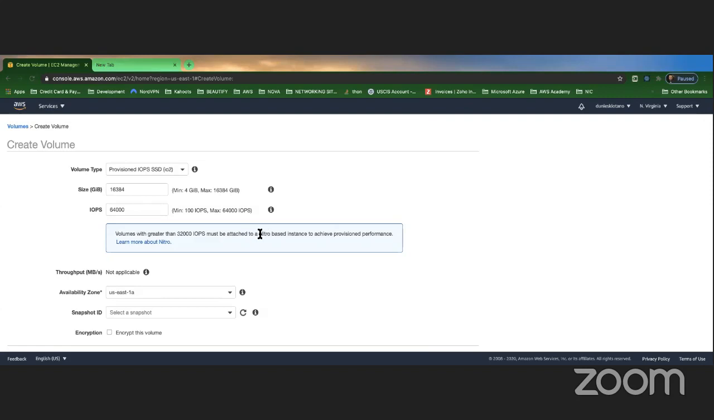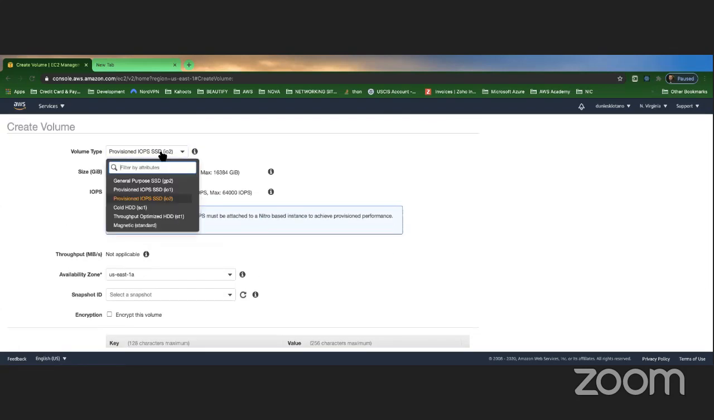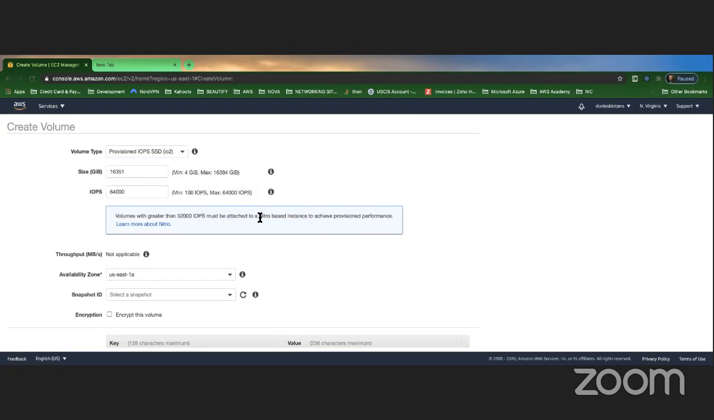And then you will need something called a Nitro-based instance. It's an instance that has much, much more power than a regular instance. Is Nitro something new? No, it's not new. It's been there since I remember. Since I started in AWS, it was there already. But this is a lot of IOPS. You know, 64,000 is a lot of IOPS. That's a very heavy duty server.